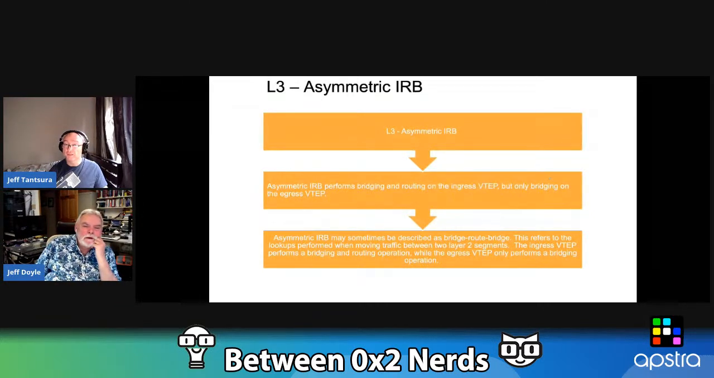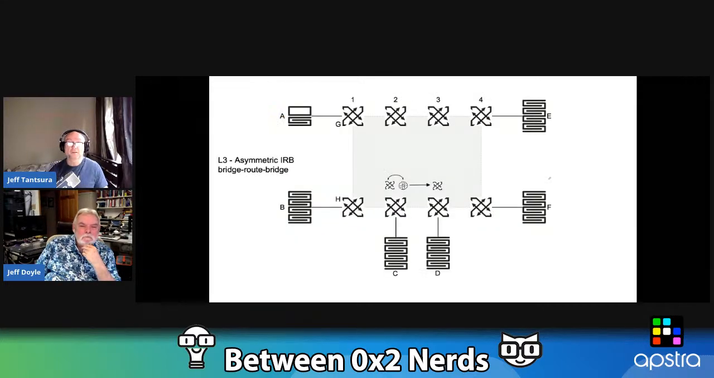What it really requires, on the other hand, is to have the same VLANs configured everywhere, because you are bridging and routing on ingress. You can only bridge, you cannot route on egress anymore. So the model is, as we said, bridge, route, bridge. This is your ingress. You bridge to the router, and then you only bridge here.